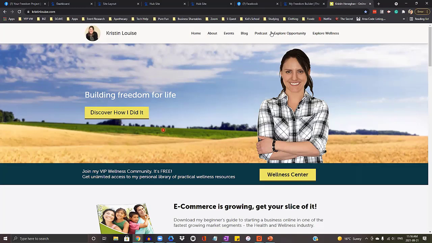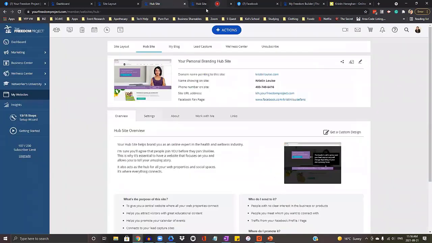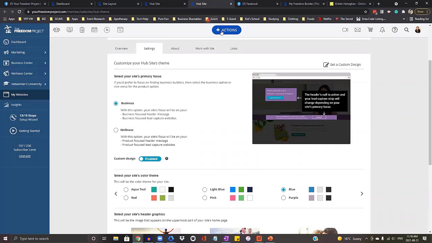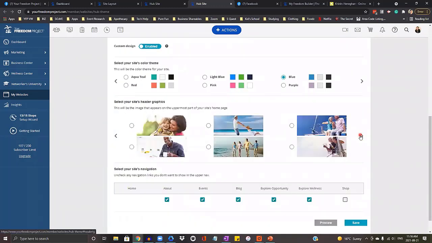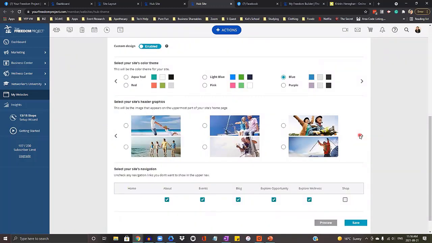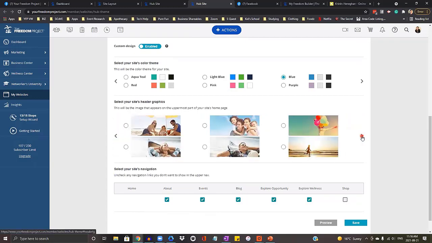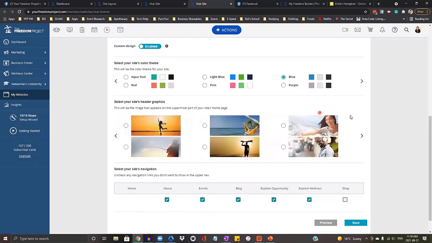The other difference that it will do though, if you're not doing a custom design hub site, is then your graphics will also change. So if you have wellness focused, then you'll have different graphics that'll show up that'll be more around healthy eating, Zen, relaxing, wellness type things. Whereas if it's business, it's going to be more lifestyle stock photos. Okay, and you can adjust all these photos.